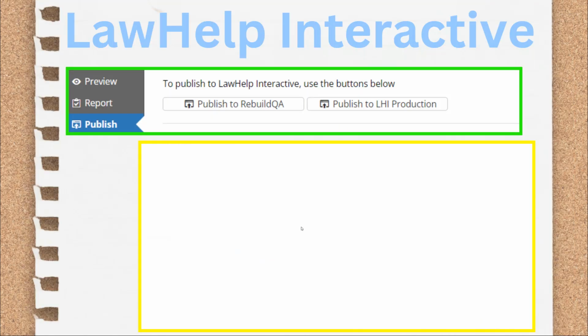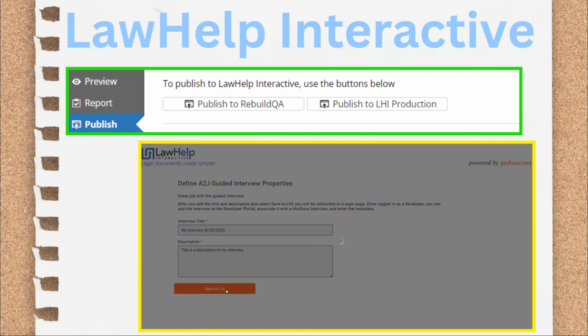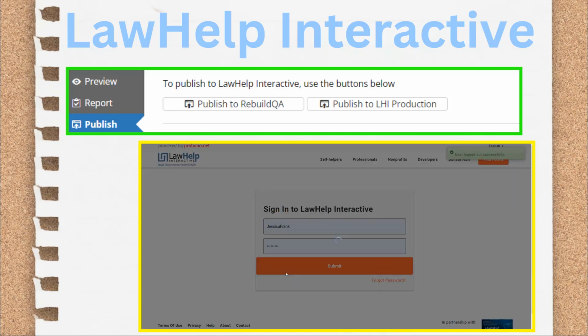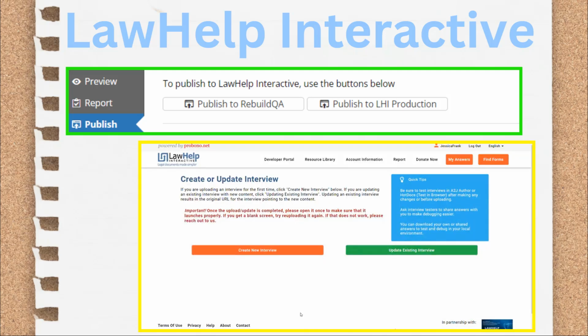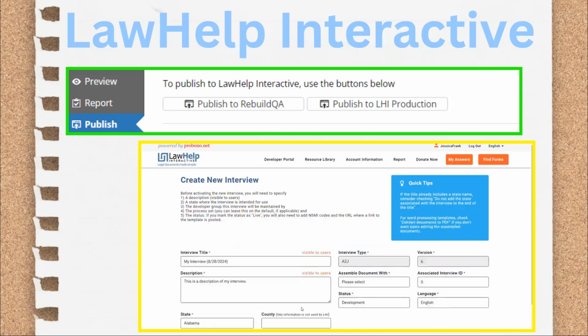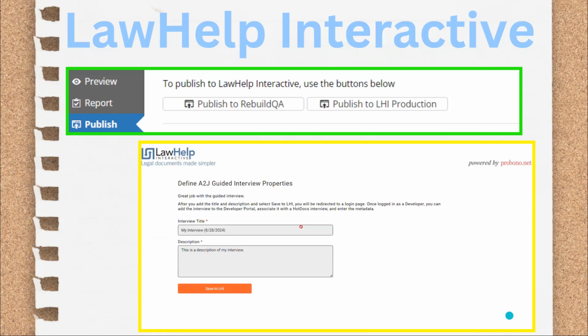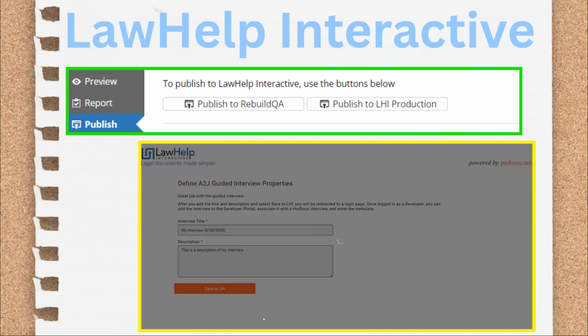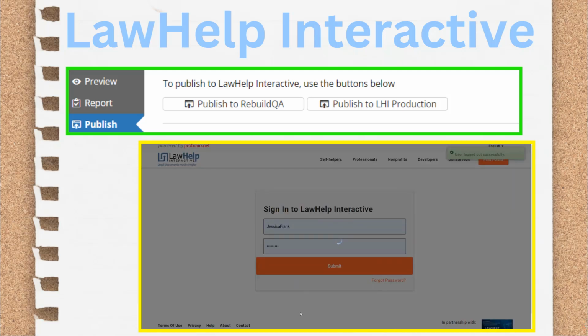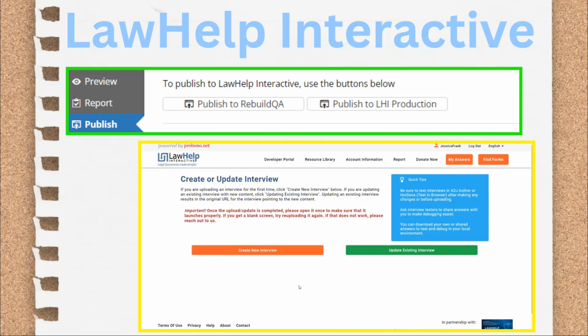Another hosting option for your A2J guided interview is LawHelp Interactive, or LHI. LHI is a project of Pro Bono Net and has been a longtime Cali A2J Author partner. They currently host A2J guided interviews and HotDocs templates. To publish your interview to LHI, you go to the Publish tab within your interview and select the Publish to LHI production button. This will open up the LHI interface and you'll be prompted to log in with your LHI developer portal credentials.